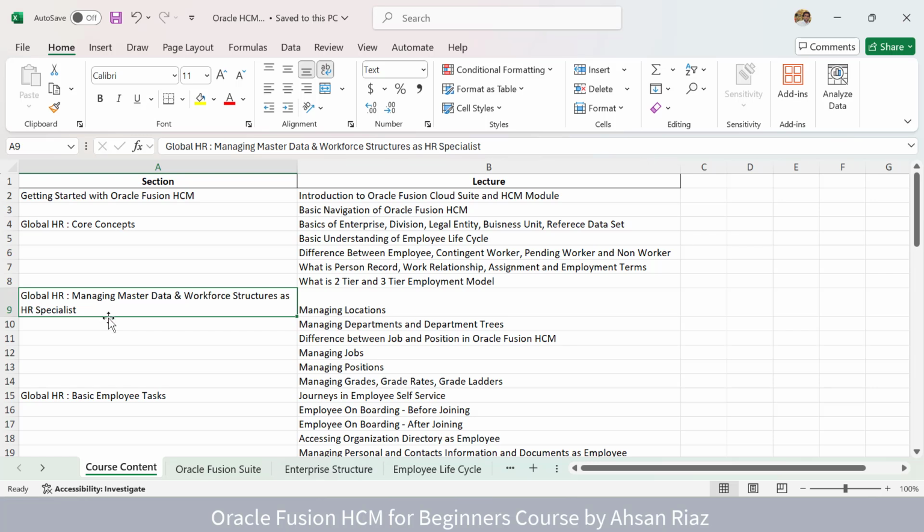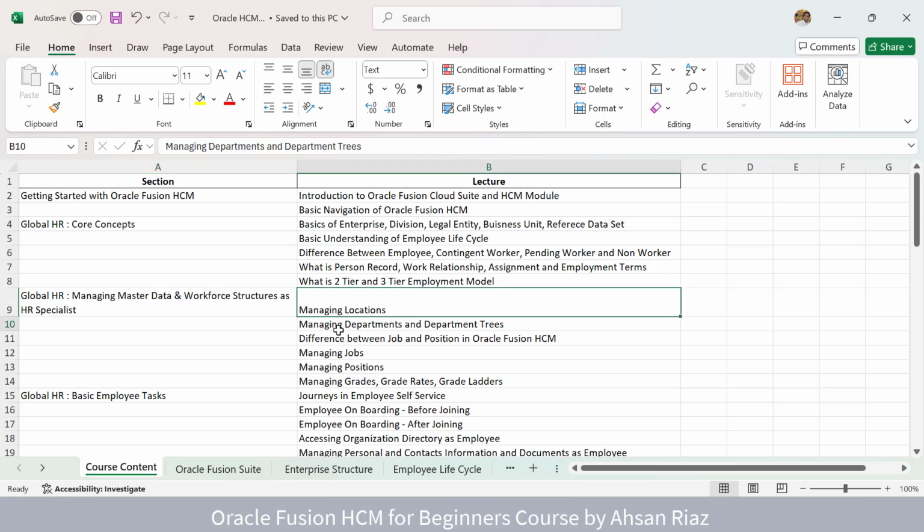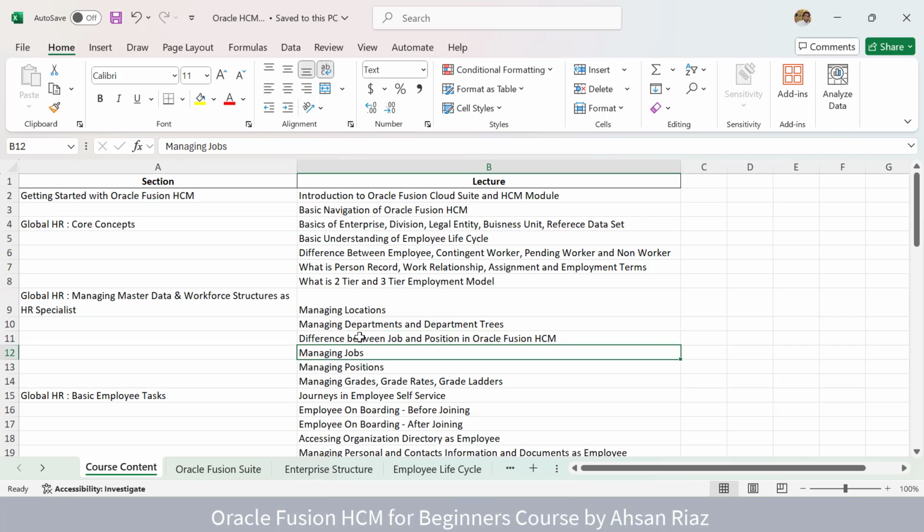Then we are going to cover master data: how you manage master data and workforce structure as an HR specialist, how you manage locations, departments and department trees, jobs and positions, what is the difference between job and position in Oracle Fusion HCM, and how you manage grades.